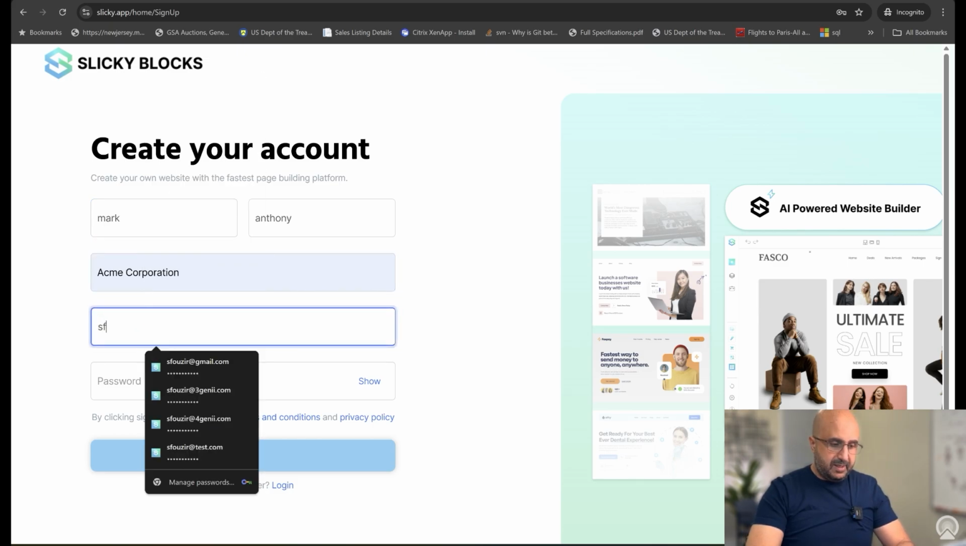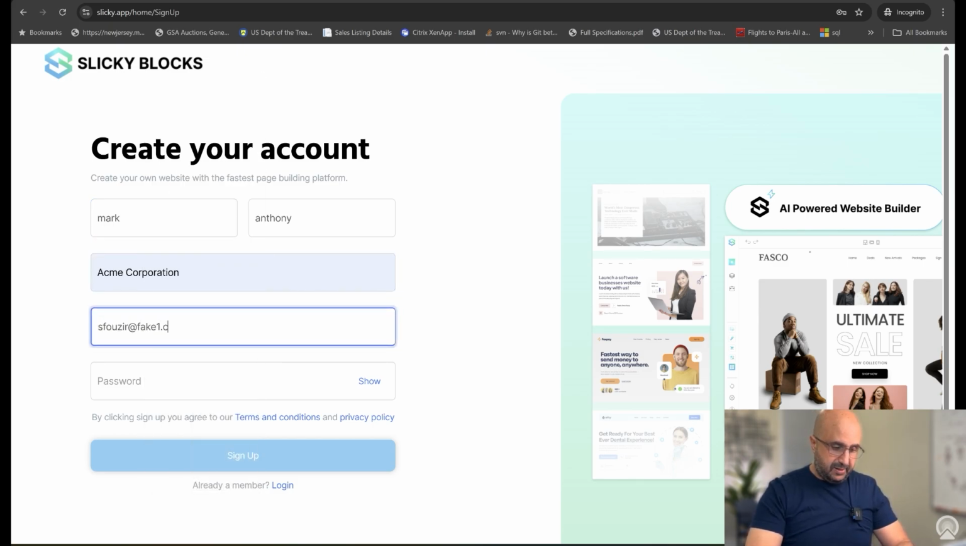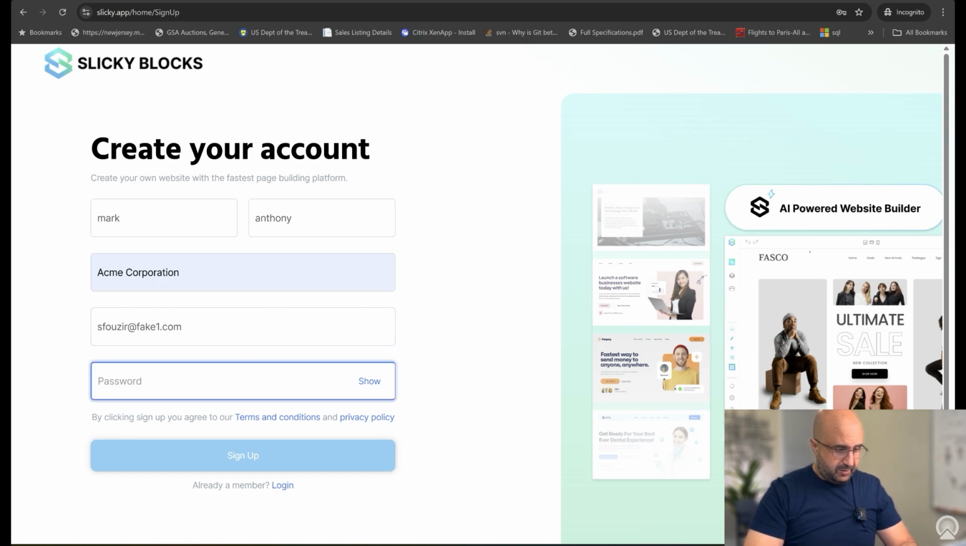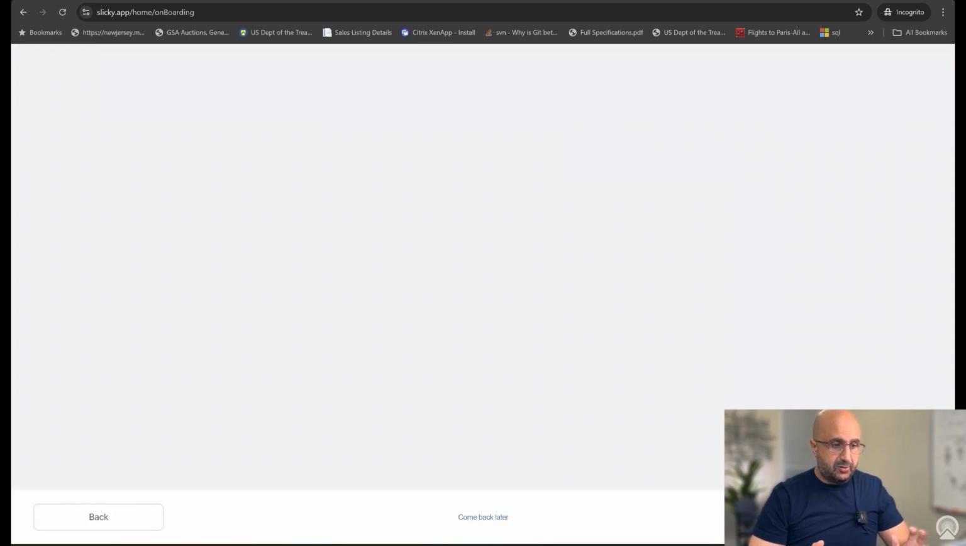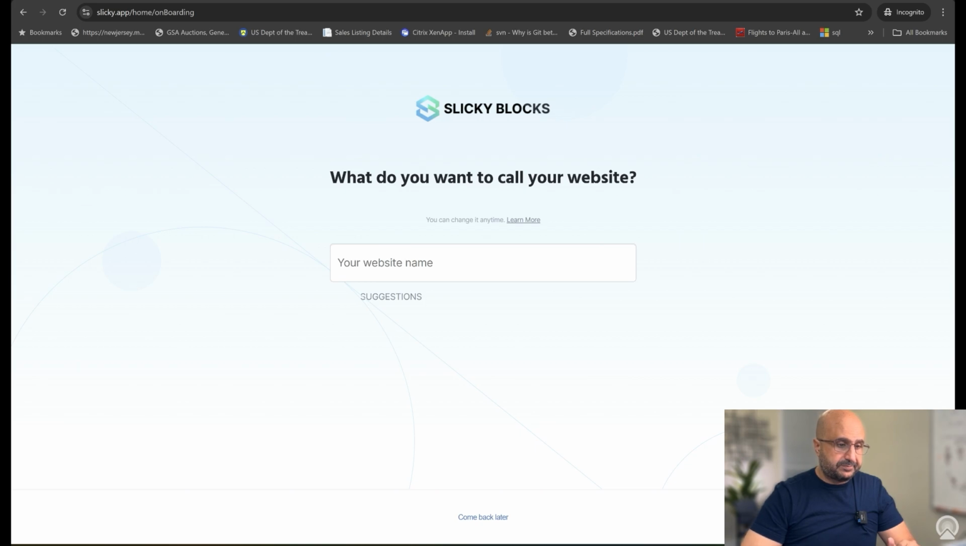Okay. My email address will be a fake email address, fake1.com, for the purpose of this demonstration. And I will just create a password that's complicated enough that it will pass security. What is the minimum requirements? So once you pass this step, you will actually have created your account. And this will be your first step into your journey on creating a website in no time.